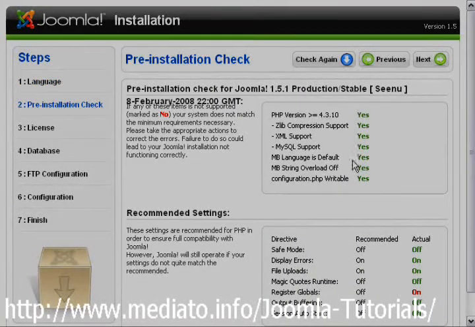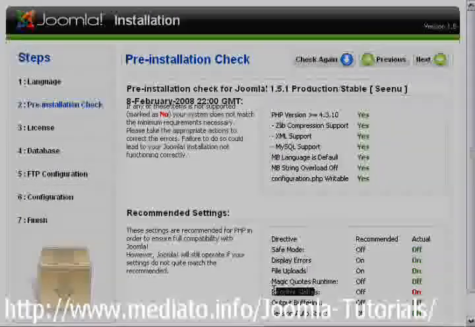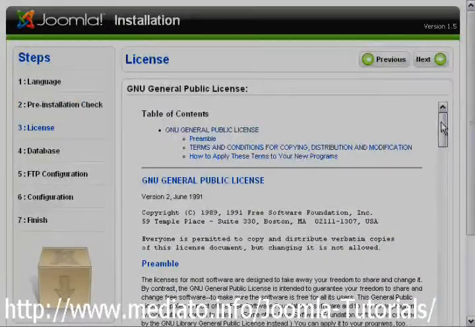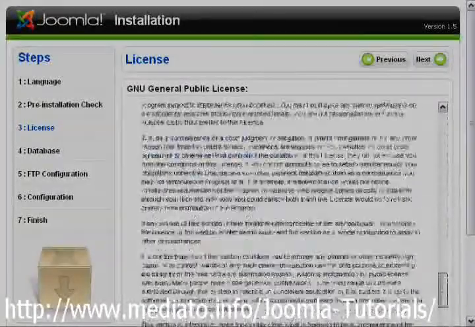Pre-installation check. It goes through to make sure you have all the requirements. Anything that is not of its recommended settings, you'll get a little red. In this case, it's the register globals. That's something you would correct through your hosting. Here's the agreement and license. Go ahead and read it.